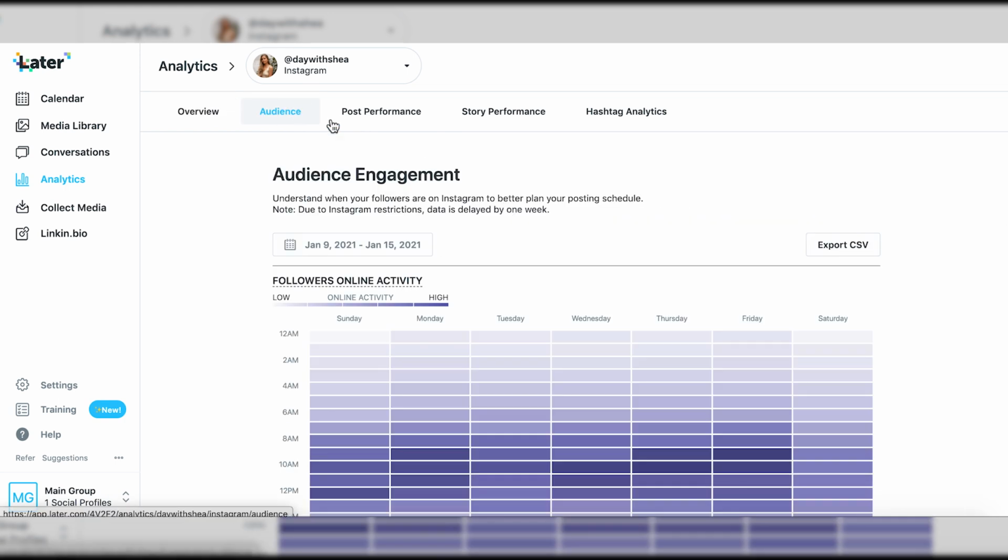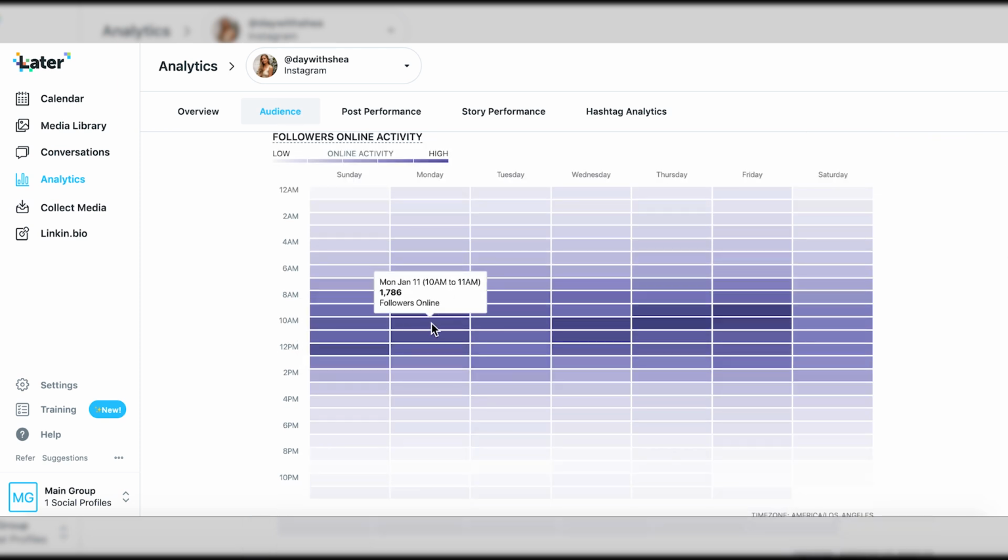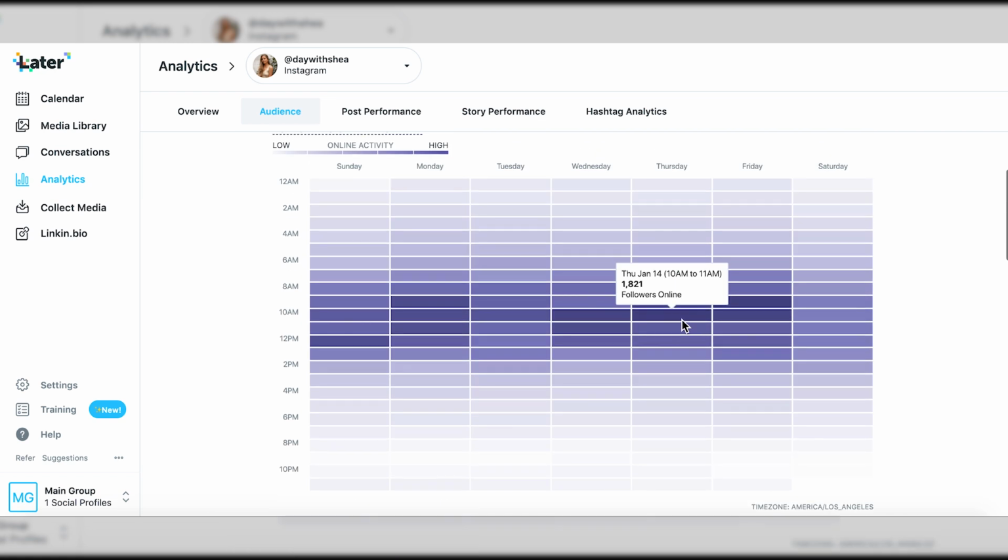I also really like this audience tab because it shows you when most of your followers are online. You can see that the dark purplish color is when most of my followers are online, and I use that to know when I should schedule my posts. Usually Thursdays and Fridays are when I schedule my posts, and I can see that anywhere from 9 to 11 is probably a prime time to post, so that I get the most engagement right when my new posts are up.